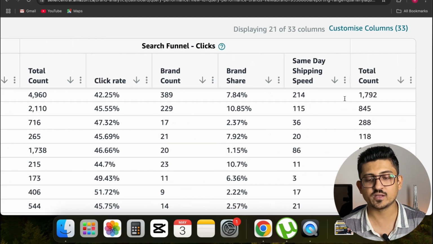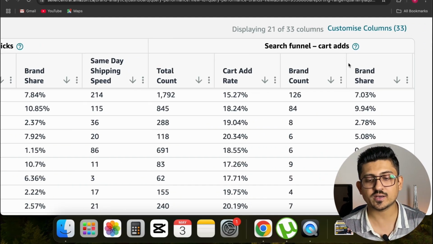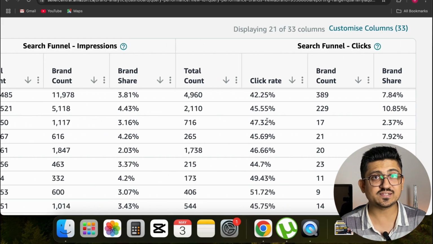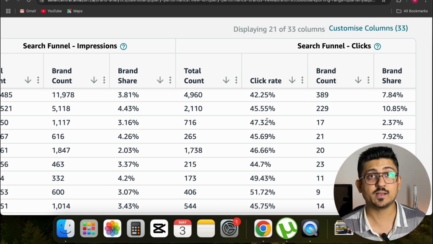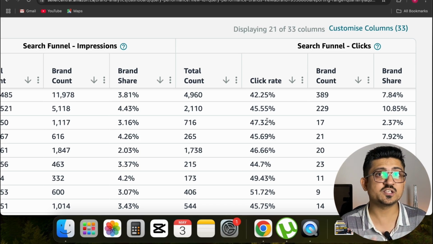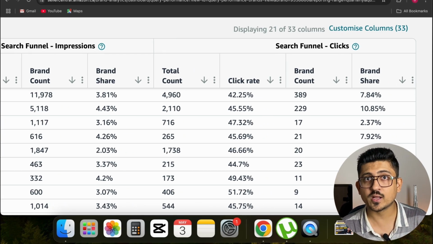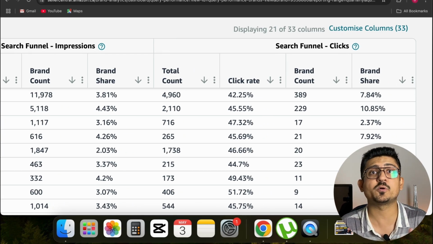And if I scroll right, you can see search funnel add to cart and then at the end search funnel purchase. So basically, we can see the breakdown of the data for this period, like how many impressions in total this particular keyword got on Amazon, and out of those impressions, how many clicks it got, how many add to carts it got, and how many purchases it got, right?